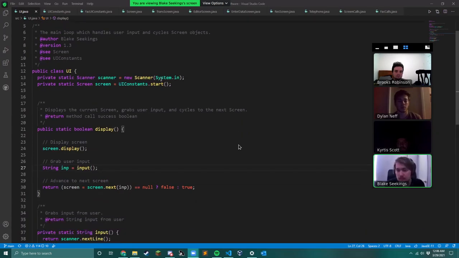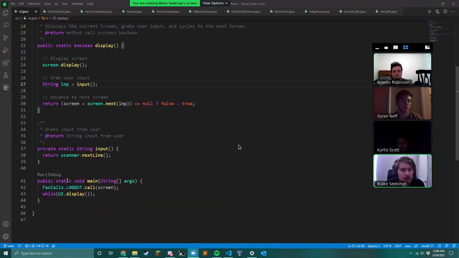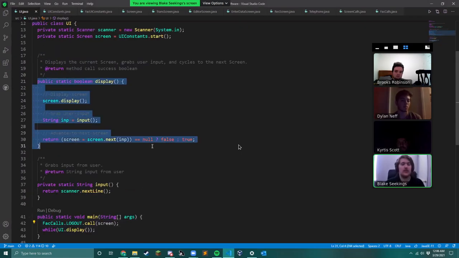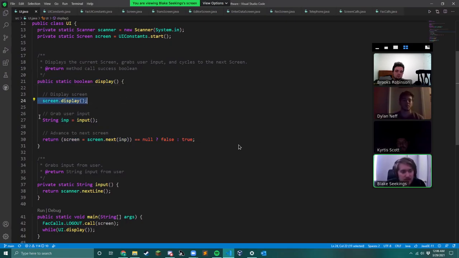Yep. Okay, so the UI is the one that holds the main method. The main function of the UI is that it's going to call this display loop, which displays the screen, grabs input from the user, and then goes to the next screen. And if it fails to go to the next screen, the loop stops.